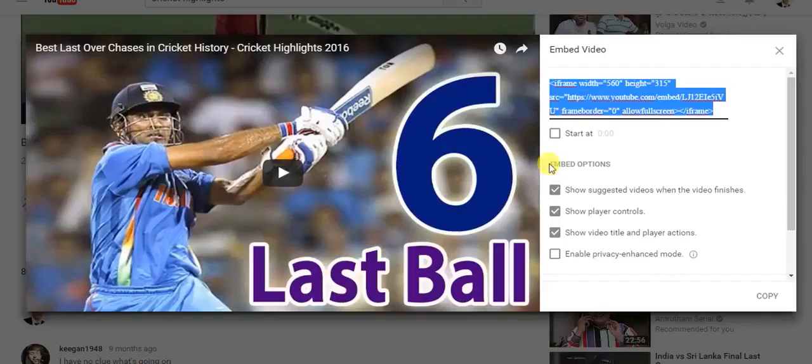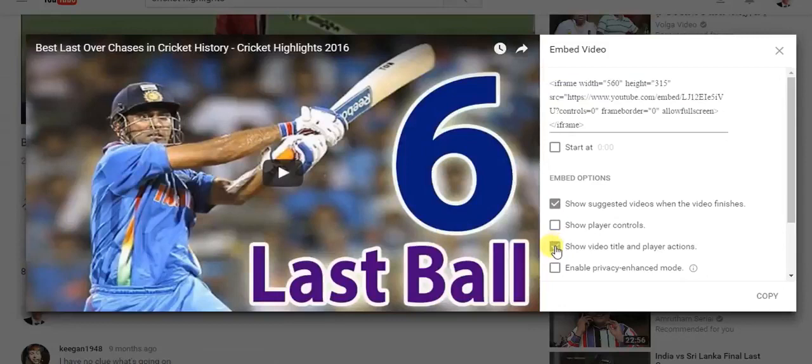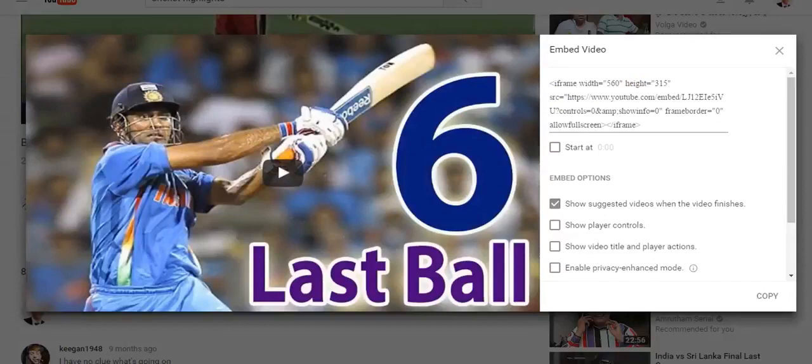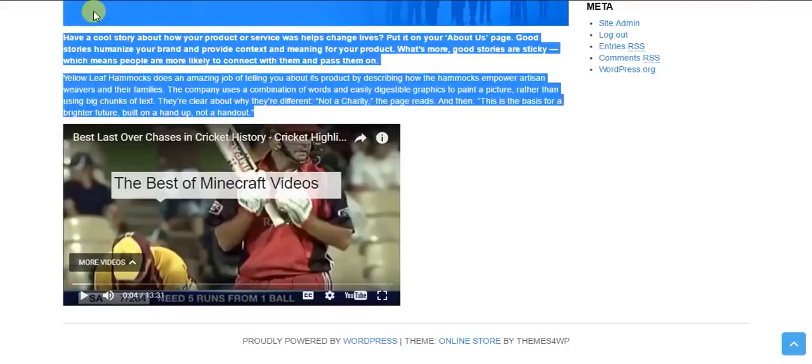Now let's say you don't want player controls, you can deselect it and copy the code. If you don't want the video title and player actions to be shown, you can deselect them, copy the code and paste it. So this is the way of putting videos on your website, and never upload them directly into your website, as it slows down your website.